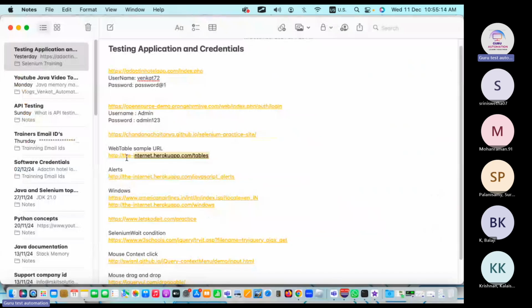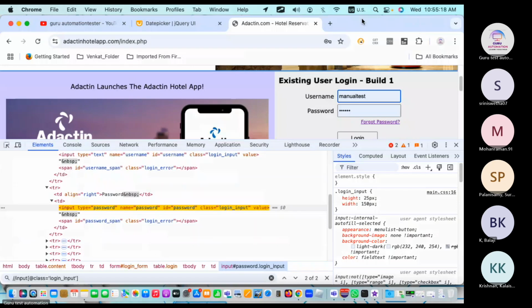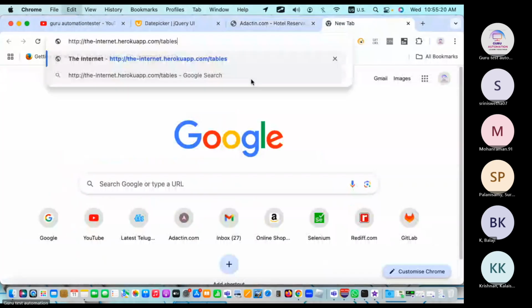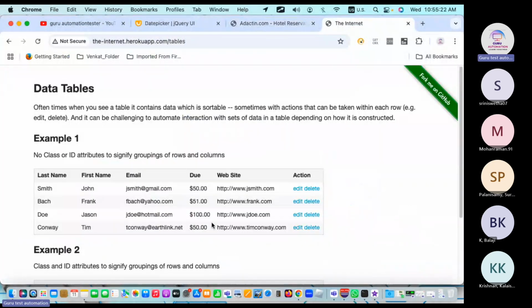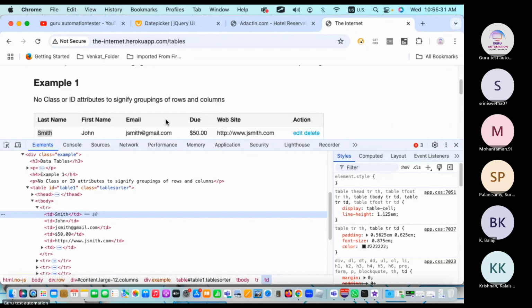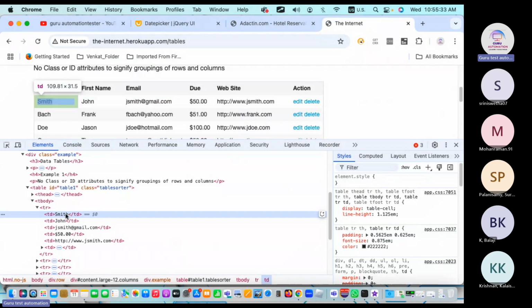So there is another sample web table. Even this hotel application also has one. So this is a sample. If you want to get all the values, right click. First you read what is there inside this. Okay, so it's a TD and this is a TR.